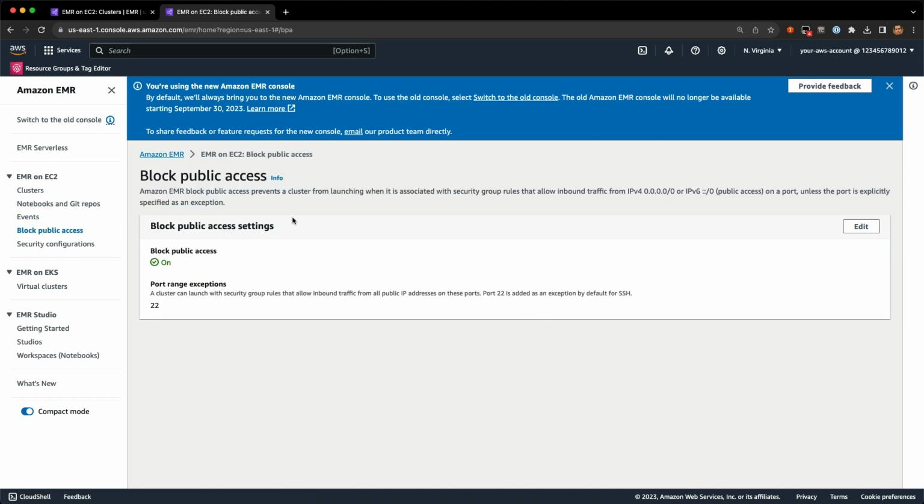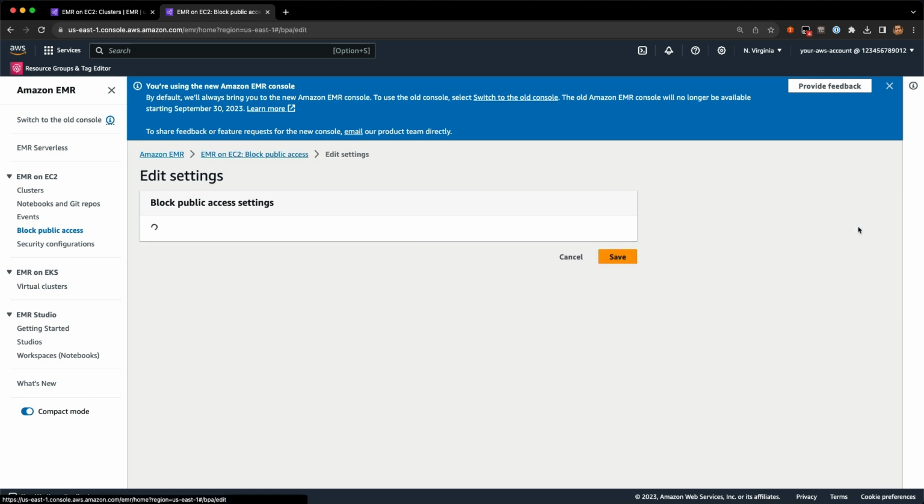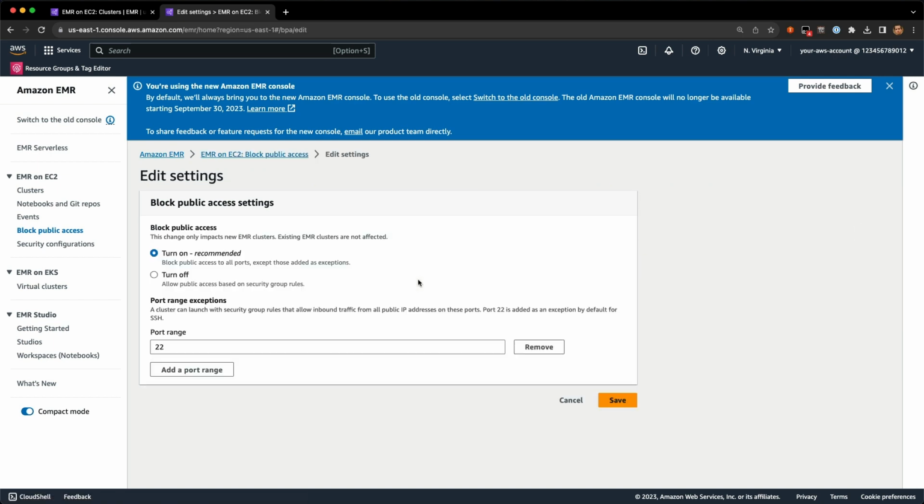In the block public access section, by default, when an EMR cluster is created in a public security group, we block public access except for port 22, SSH. You can, of course, go in here and change this setting if you want to, but we would recommend leaving it as is so you have a secure by default EMR cluster. And even better if you run your EMR clusters in private subnets, that'll help prevent public access as well.